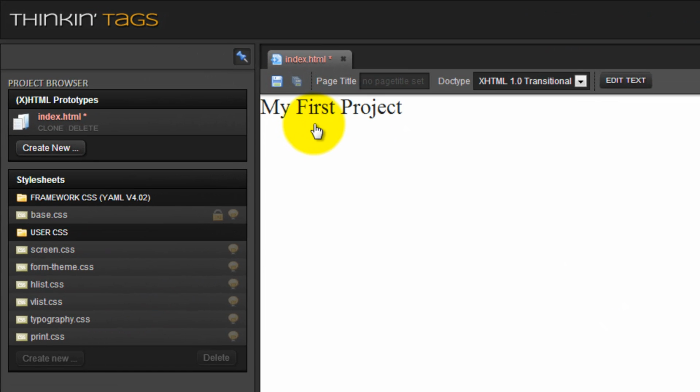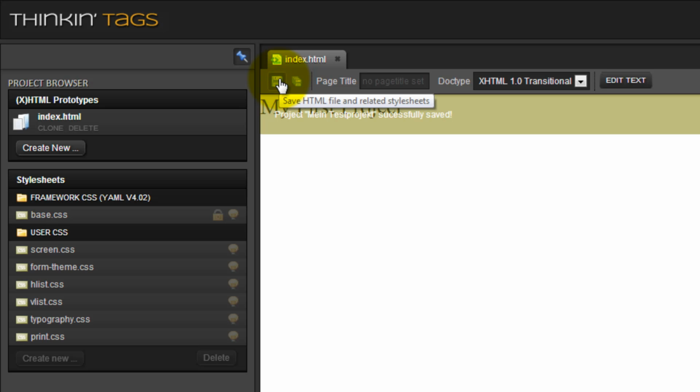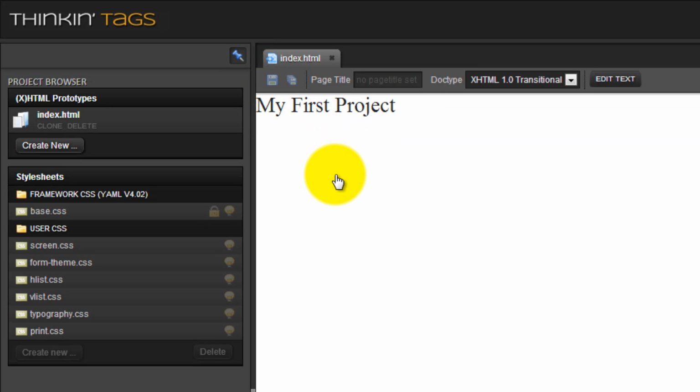Now the heading is in our project, and now you can see here in the tab as well as in the project editor the index.html became red. This means there are unsaved changes in this file, and if I want to keep them, I have to save them. This can be done by clicking on this little disk icon and then the HTML file, and all modified style sheets that are included in this layout will be saved. So I click on it and we are done.